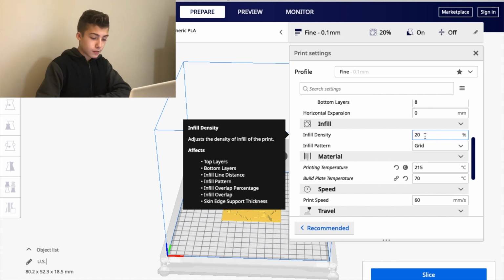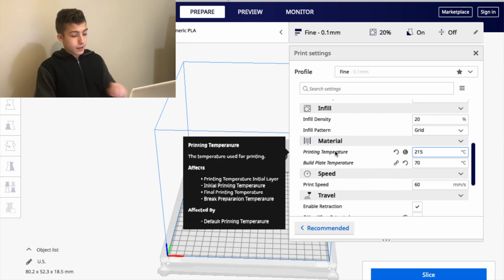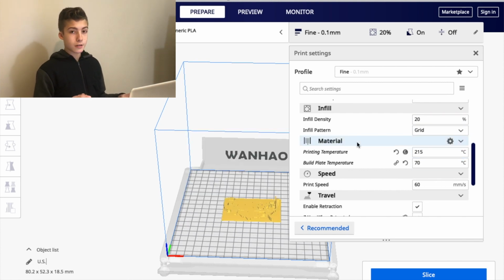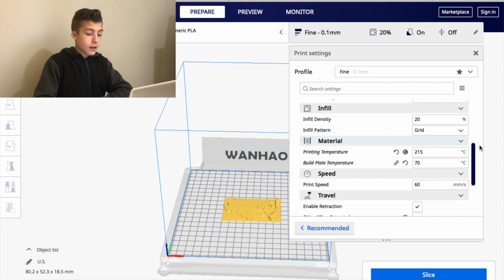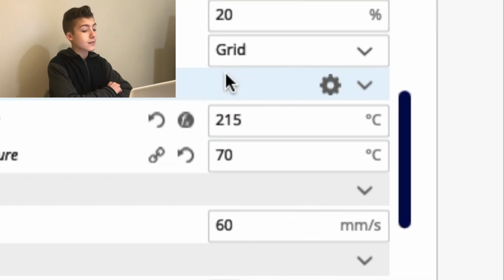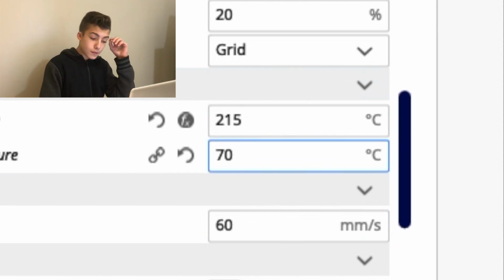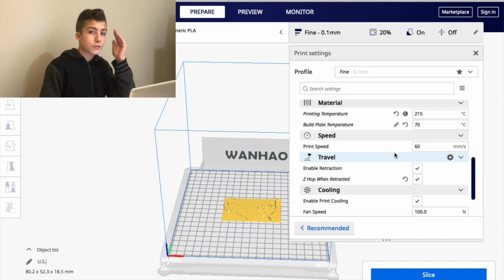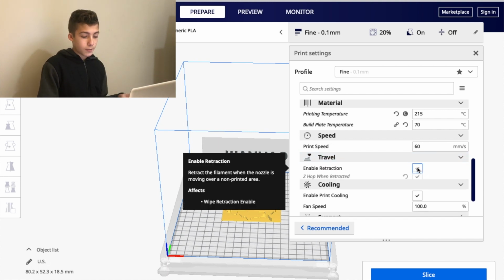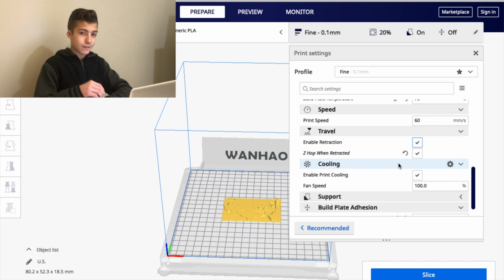The material, depending on what the material is, you can experiment with some of the temperatures. A recommended PLA setting that I like to have is 215 degrees Celsius and 70 degrees Celsius for the build plate. If you don't want it to be super stringy, you'll want to enable the retraction so that way it doesn't cause these long strings.